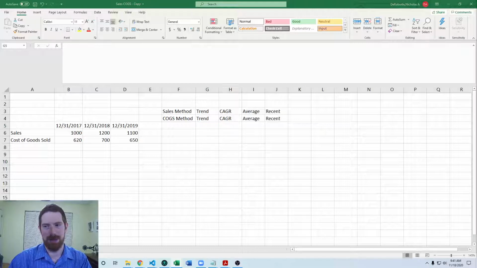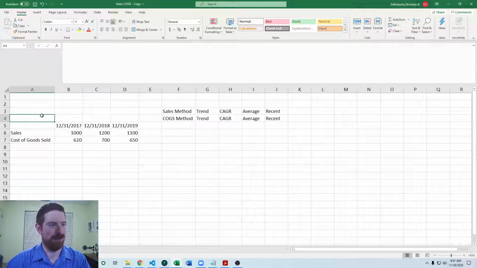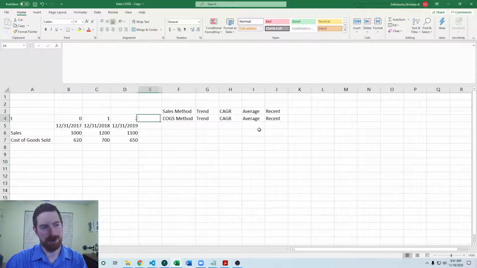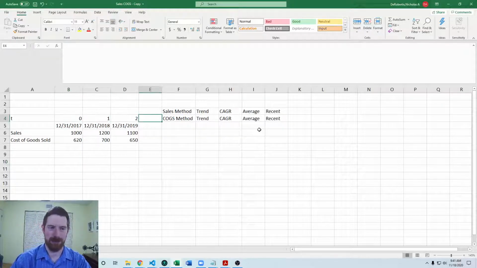So the trend model, need to run a regression, OLS regression, using time as the independent variable. So we have to create that time variable. So we can just start it at zero. You could also start it at one or whatever. So 2017 is zero, 2018 is one, and 2019 is two. The important thing is just that it increases by one each period.